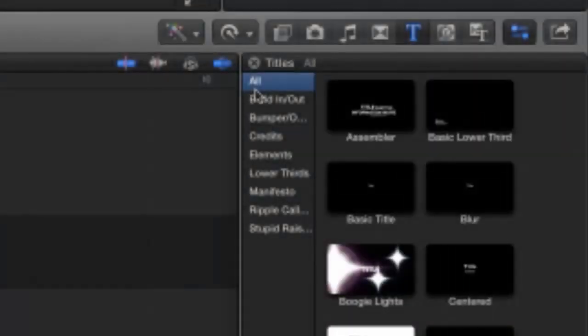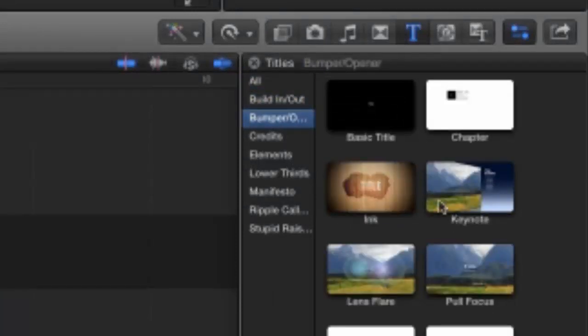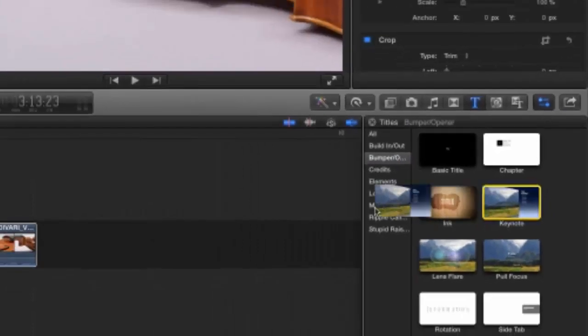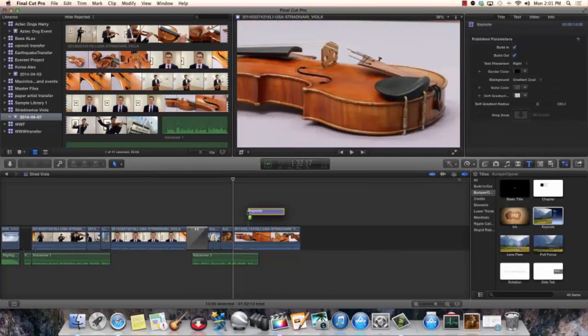Another effect you will use very frequently is the Keynote effect, which is found in the Bumper Opener section of Titles. Keynote shoves the video or image off to the side so you can make a bulleted list of facts.